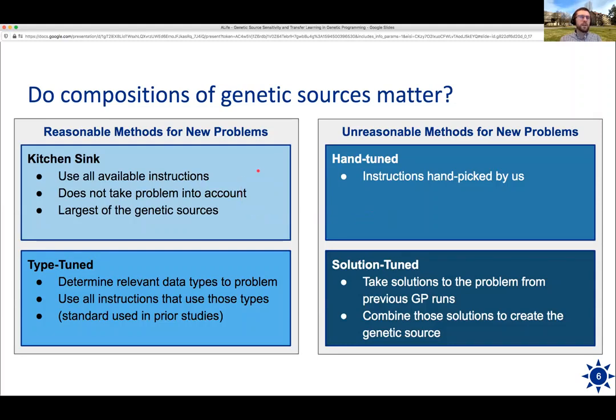First of all, for the reasonable methods, we have what we call the kitchen sink approach. And this simply says, just use all instructions that are available to you, including the kitchen sink. In other words, we're not at all taking the particular problem into account with this approach. We instead just throw in all of the instructions that we have available. And because of that, this is the largest of the genetic sources that we look at in this work.